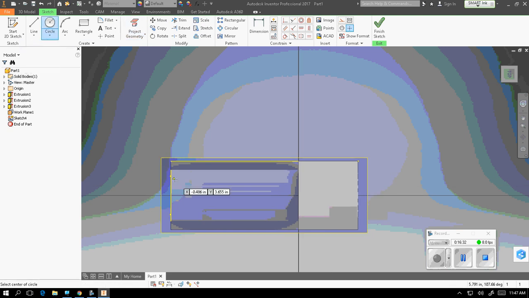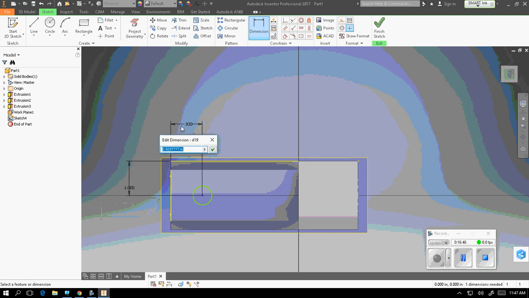So when I put this circle on here, I can dimension from this outside edge to the center of the circle at 1 inch. Okay? And from this center to this edge at 0.875.